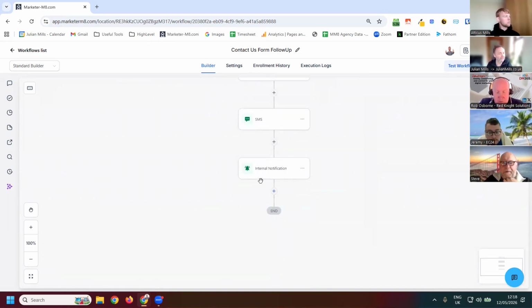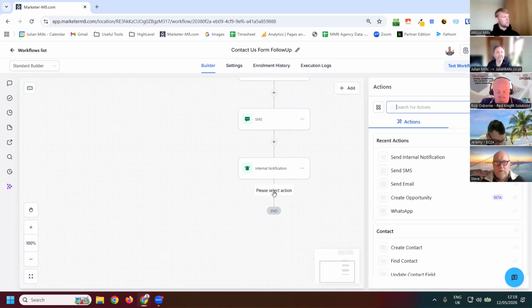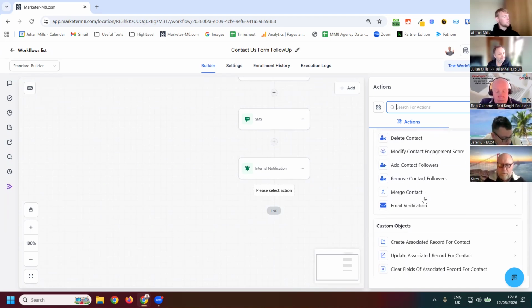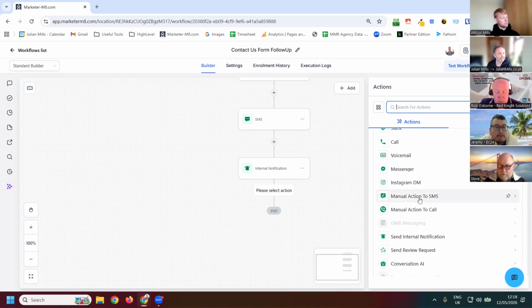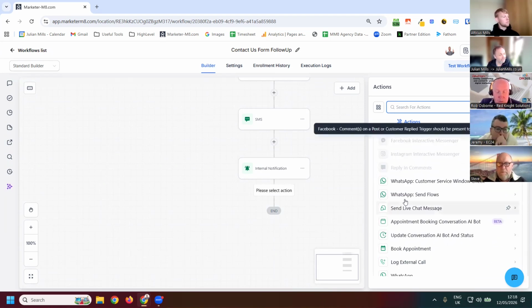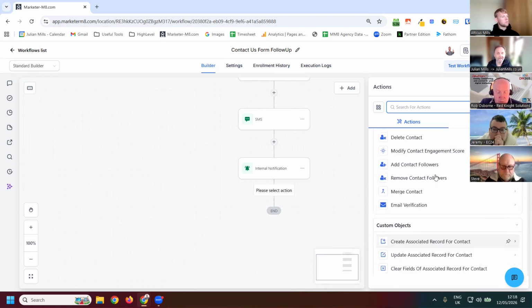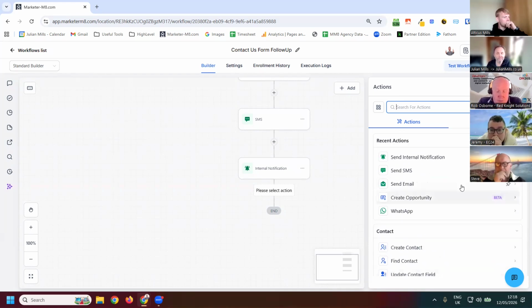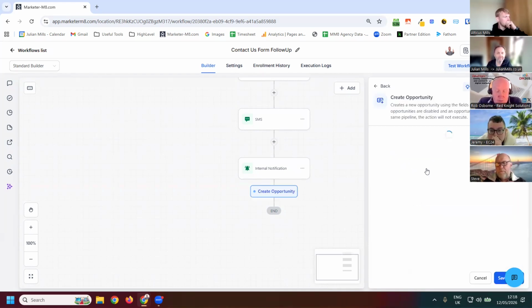Another popular one is the opportunity. When the contact comes into the system, let's create a sales opportunity for them in the sales pipeline. Again, you click on here. You see here we've got an option to create an opportunity. It's among all these different actions we've got. So really we're limited by your imagination in what you can do here. And we can talk later on if someone's got any particular use cases they want to explore, happy to do that as well on the call.